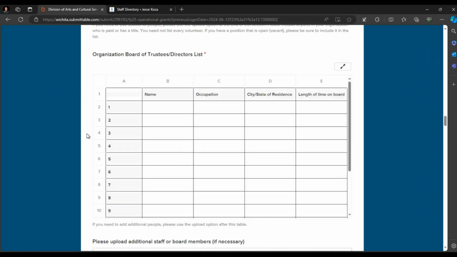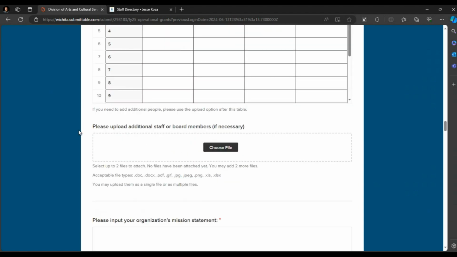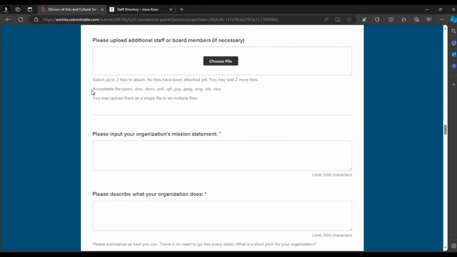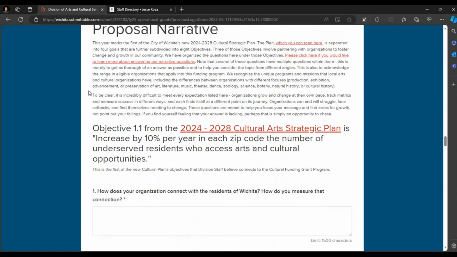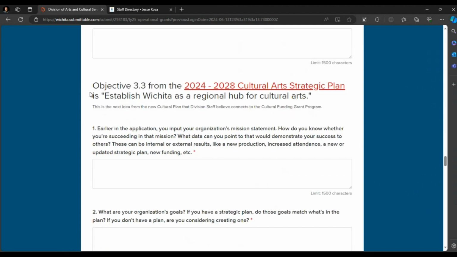It's the same thing with this Board of Trustees directors list. If you don't want to fill these in and you just have documents, you can upload them here, and I'll get back to that upload option in a moment. Continuing on into the proposal narrative, there are some links in here. That's if you want to check out the cultural plan to learn more about what we're talking about through this, how we're connecting it to this grant opportunity. But otherwise, again, very straightforward. We do have limits on the length of answers.